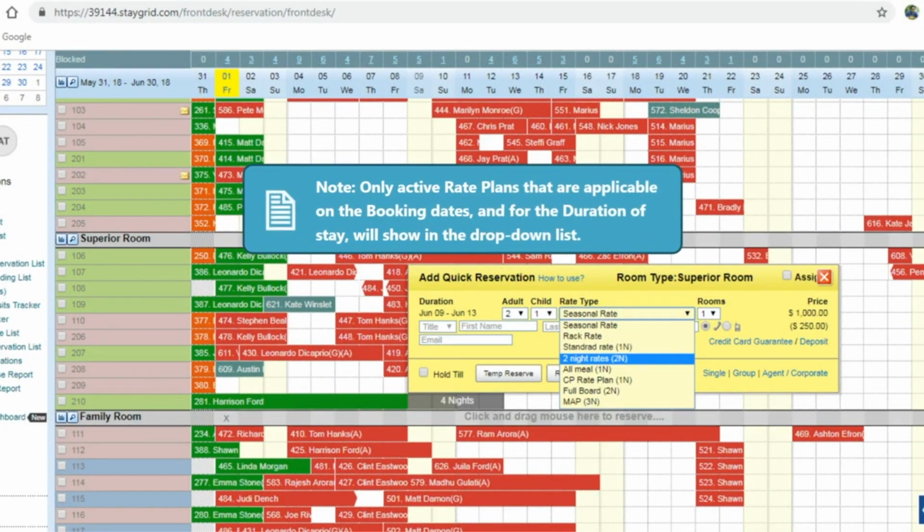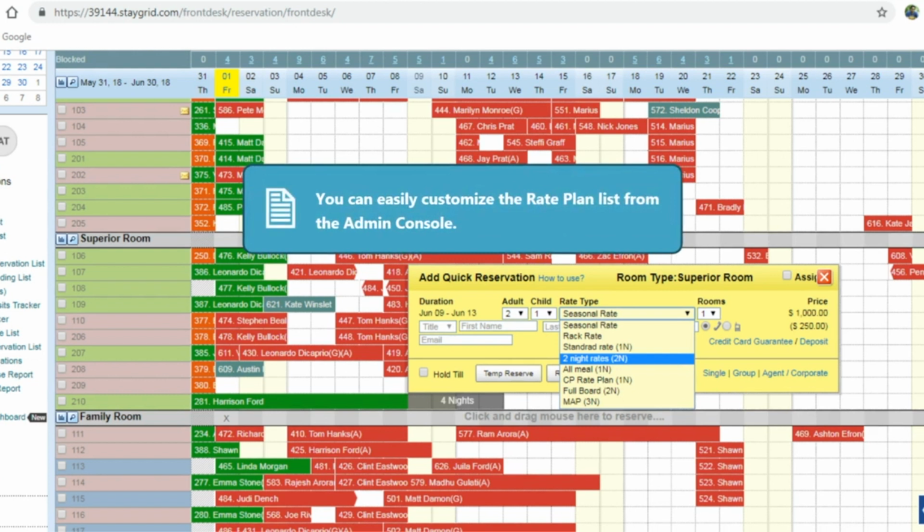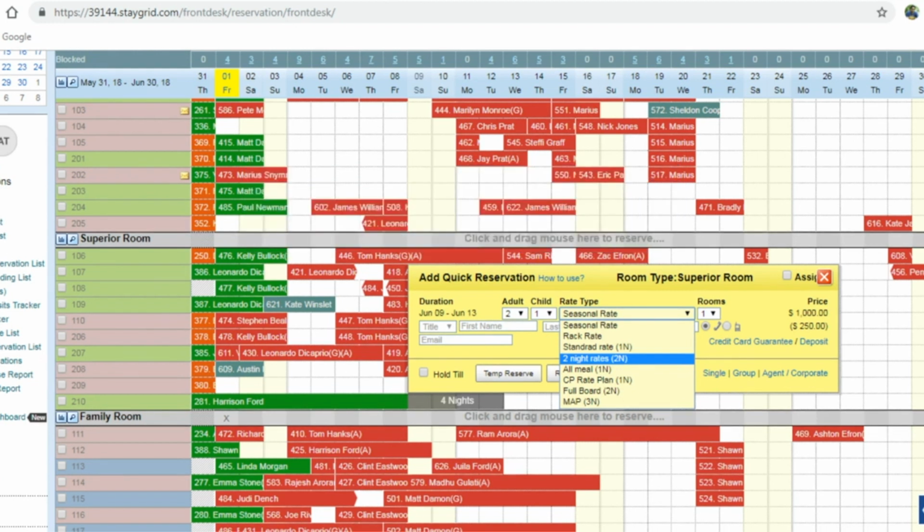Only active rate plans that are applicable on the booking dates and for the duration of stay will show in the drop-down list. You can easily customize the rate plan list from the admin console.